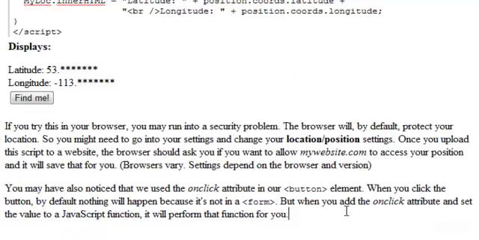Now I should alert you that if you try to run this in your browser, you may run into a security problem. The browser will, by default, protect your location. So you might need to go into your settings and change your location or position settings. Once you upload the script to a website, the browser will ask if you want to allow, for example, yourwebsitename.com to access your position, and it will save it for you. Some browsers vary. Settings depend on the browser and version, obviously.